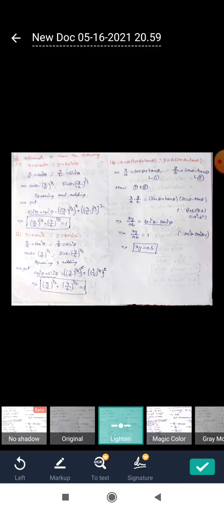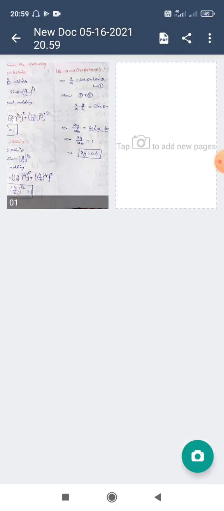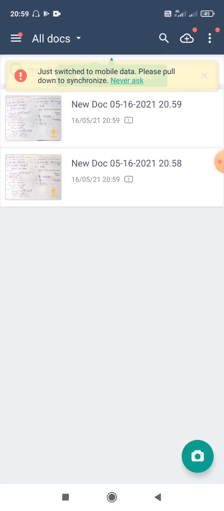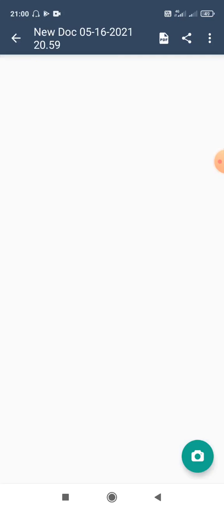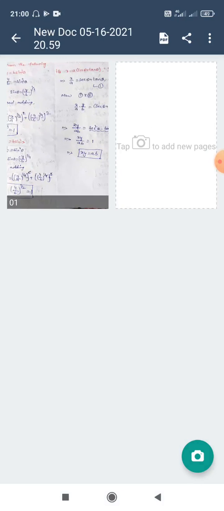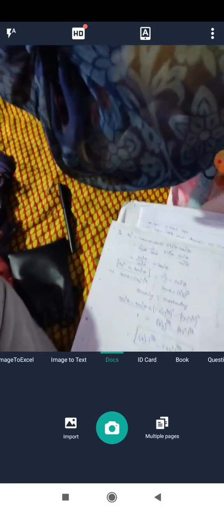Once you have selected lighten, it will automatically be selected for all the documents. Then click on right, next back. So here two documents are completed. If you want to add more pages to a document, you can open that one. Next select this one, the final camera button. Next you can scan one more document.